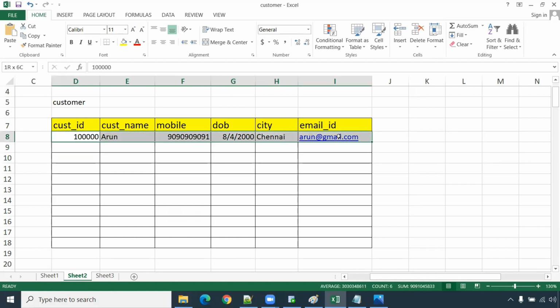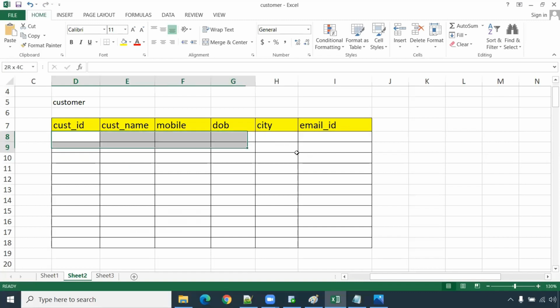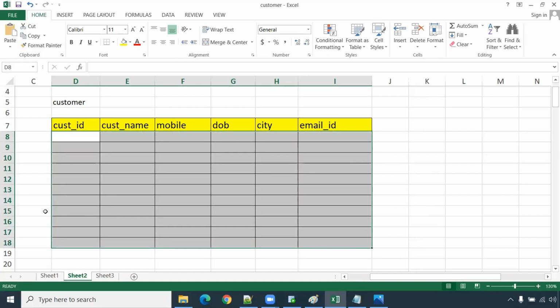Delete means we are deleting this particular record. Then what is the difference between delete and truncate? See here, truncate means even if you have millions of records, it will truncate all the data.